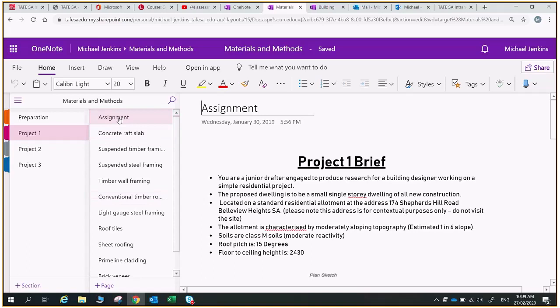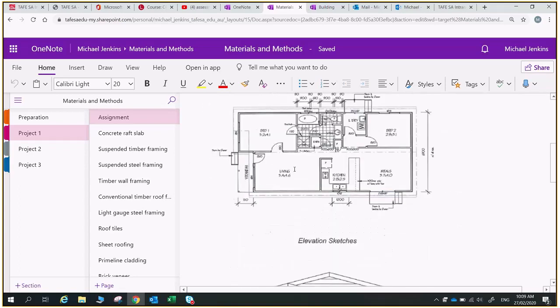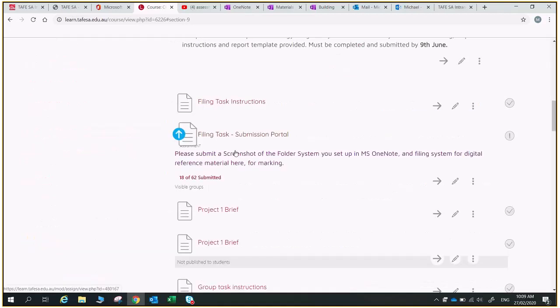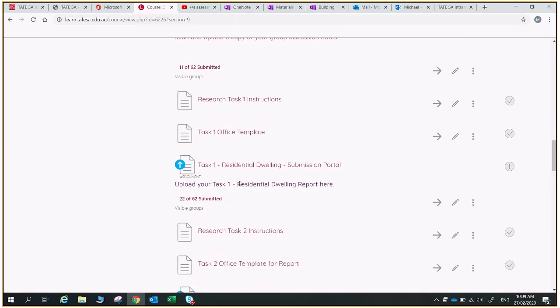The first page I've made is the assignment page, where I've cut and pasted the assignment literature for that task. From the Learn page, further down here, we've got our research task 1 instructions, and you've also got an Office template. You get information from both of those. The Office template is basically the bones of your report, so don't start afresh. Use the Office template that's there, and then fill in the gaps, referring to your task instructions.